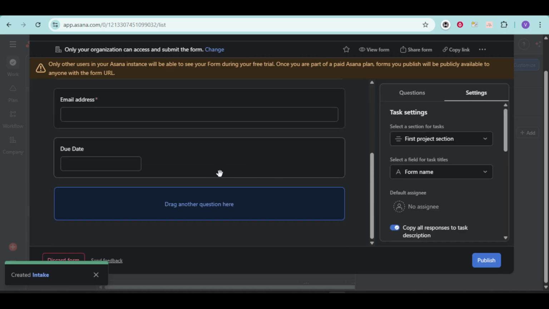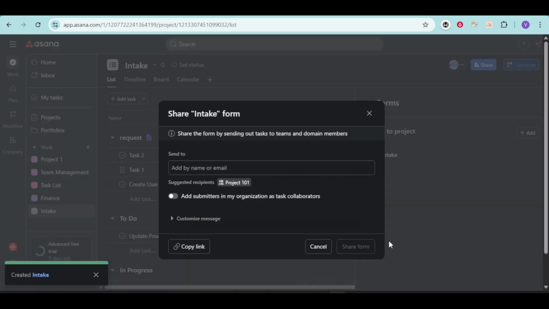That's it. With a solid project foundation and a well-structured form, every submission becomes a trackable task in your new request section, complete with clean fields and consistent data. As your needs evolve, you can refine the fields and wording to keep your intake process fast, clear, and reliable.